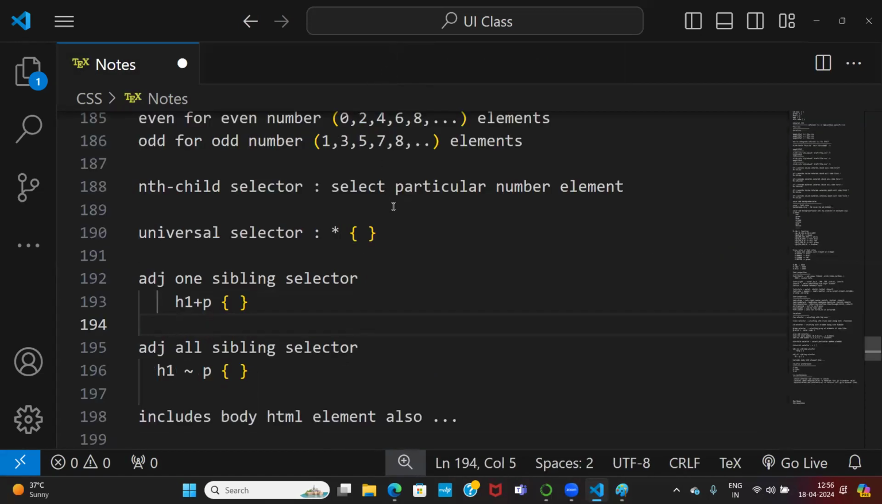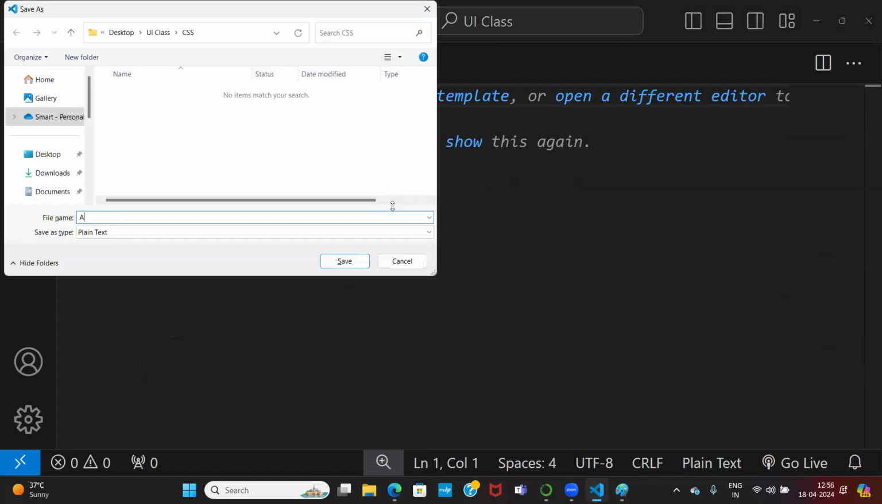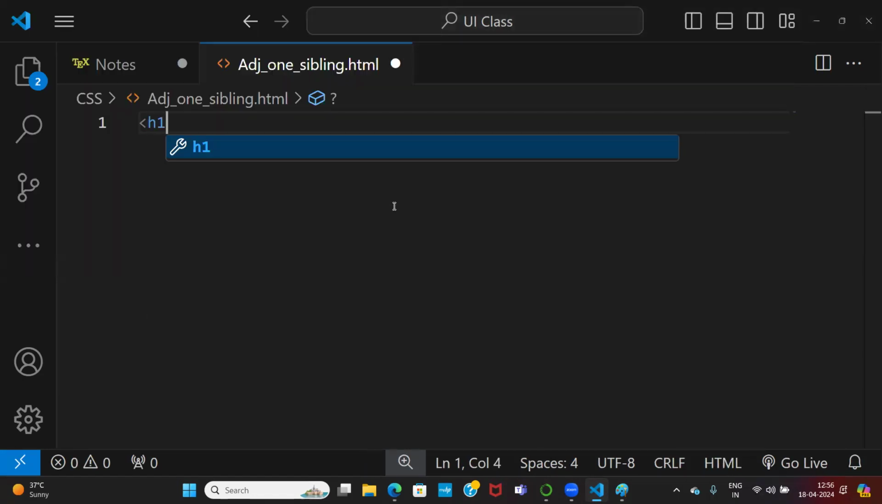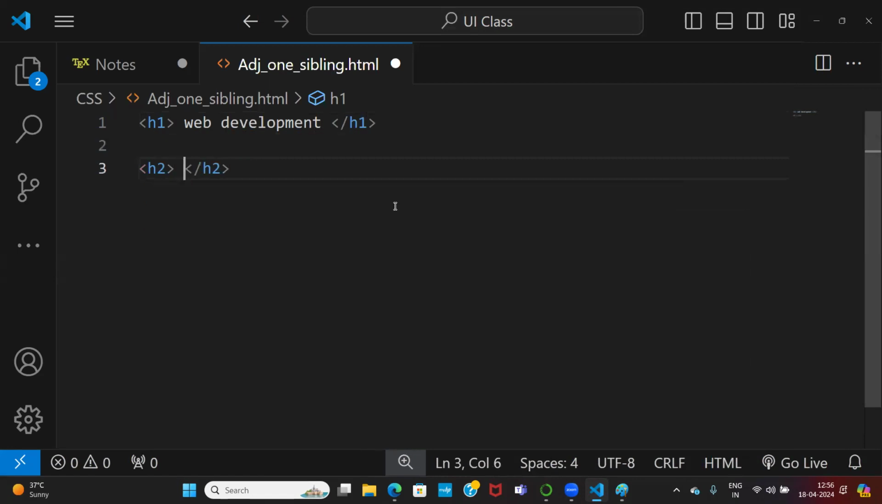Adjacent one sibling dot HTML. Okay. First H1 I am taking, web development. Then after that I am taking multiple H2s.